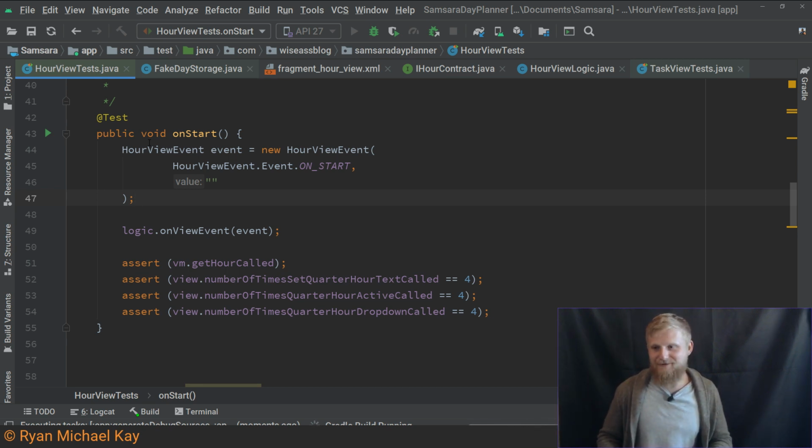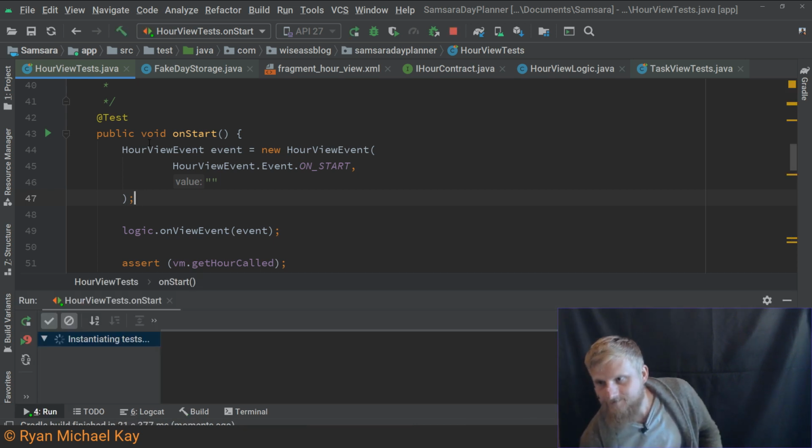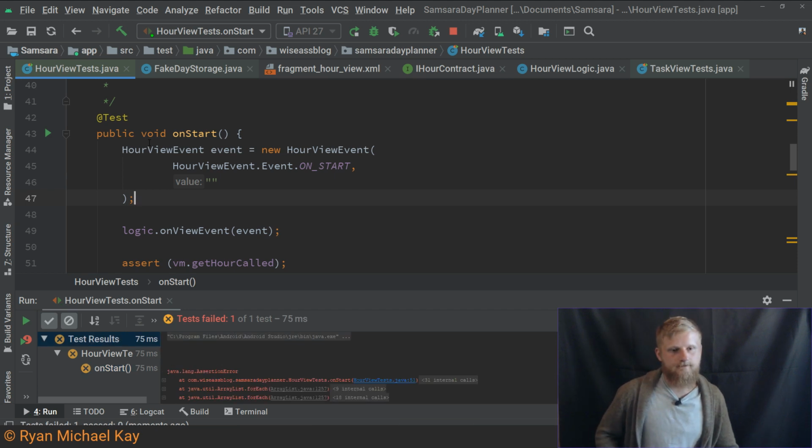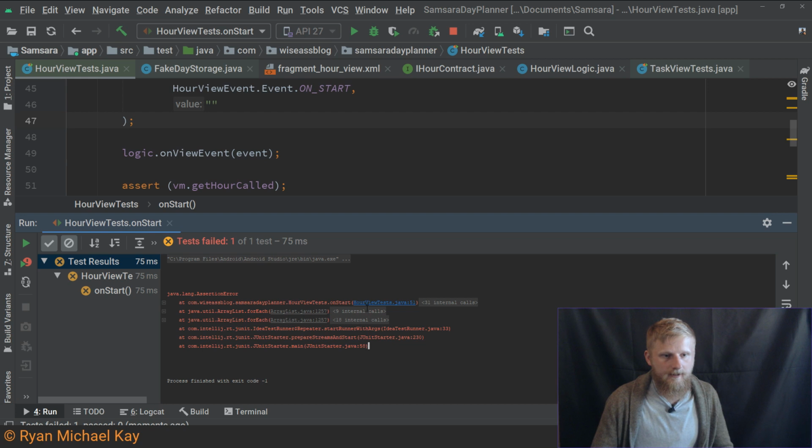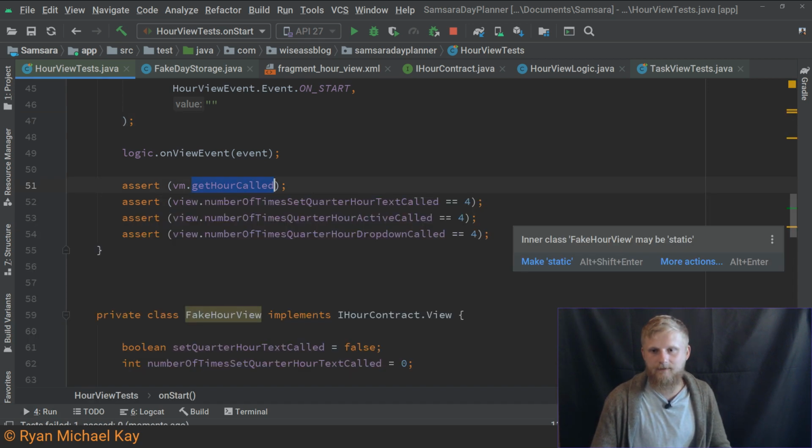Gradle is building, so this could take a while. Okay, and we have a failing test, but that's okay because it's an assertion error. It's failing here, which is exactly what I want. Just a really quick answer.